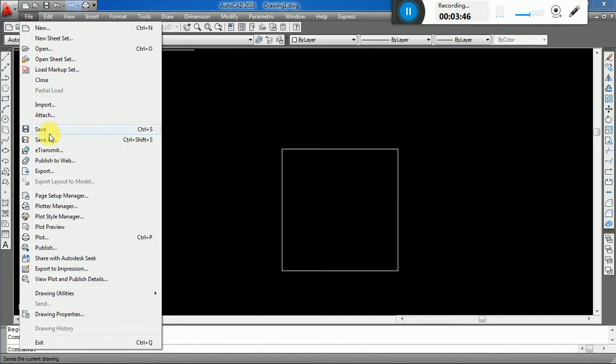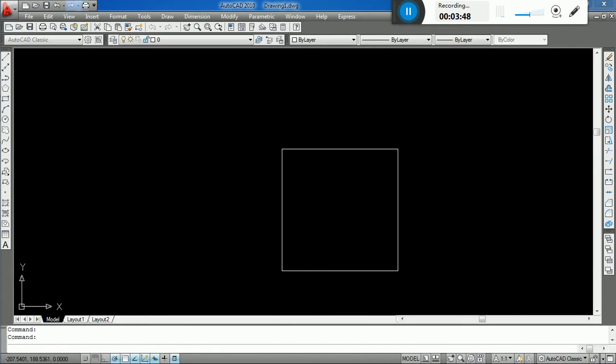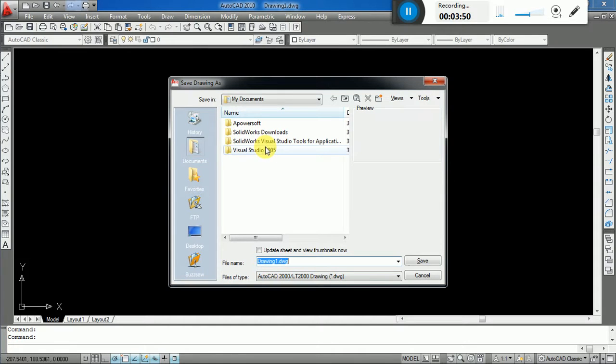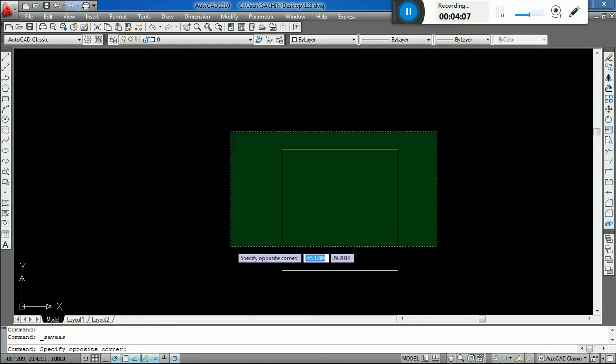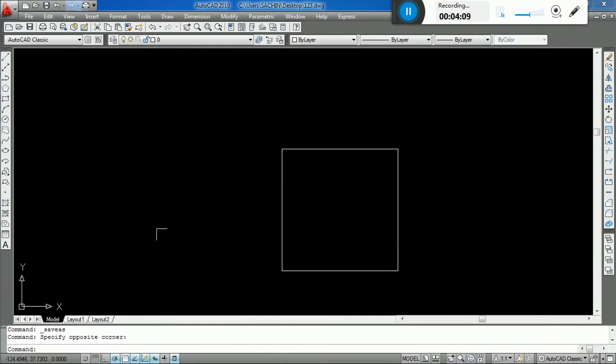Here you can see the Save As. Click on Save As. You can choose any path where you want to save. I want to save this drawing on the desktop, so I will type a name here, 1 2 3, and click on Save. Here it is, your drawing is saved on the desktop, so you can see this drawing on the desktop. Okay, now we have learned how to save.